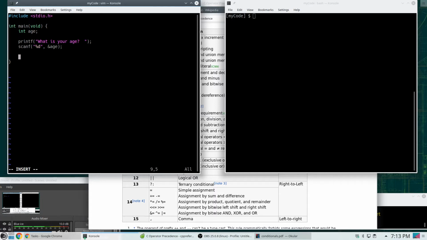So we say if 0 less than or equal to age, less than 20, if they're in that range, they're young. And then for right now, we'll say else, not young. So let's see what happens.